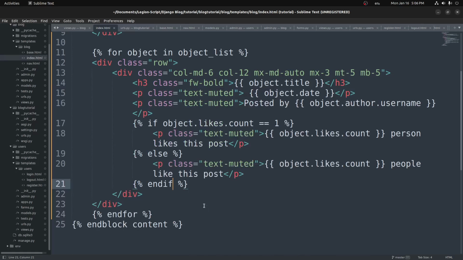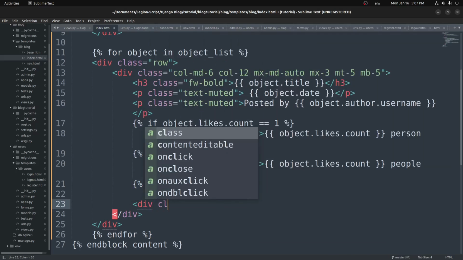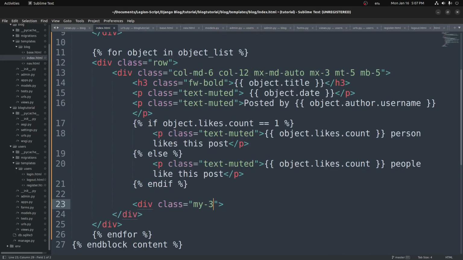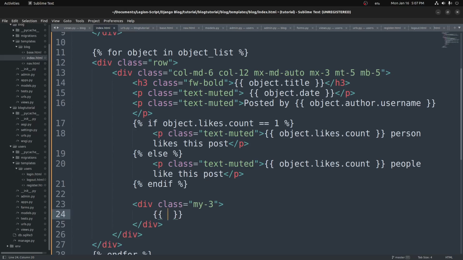So what we can do for that is we can go after this end if. We can create a div with a class of margin y -3 just to give it a little more spacing around the rest of the content. And now inside this div here, we're going to put in a variable. Now this will require a couple filters. So what we'll do here is we'll do object.content, which is that HTML field that holds all of our content. But then we're going to add a filter. So add a pipe character, and we're going to do truncatewords_html, set that to 50. And then we'll put one more pipe character and we'll do safe.